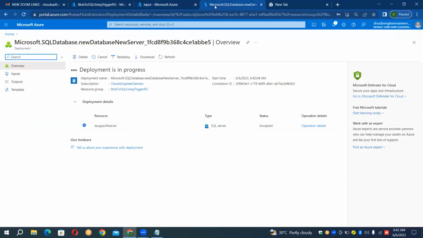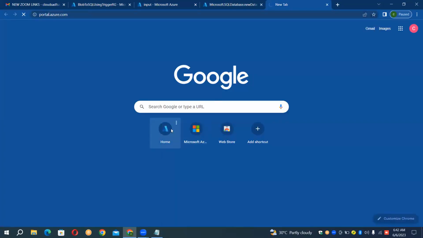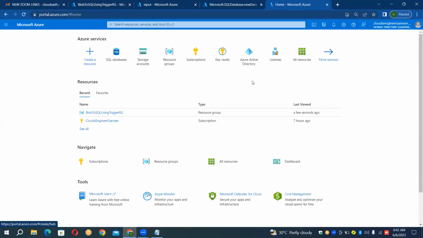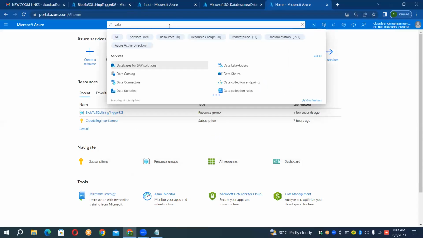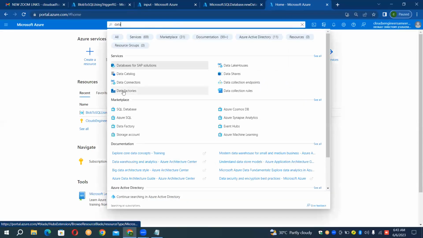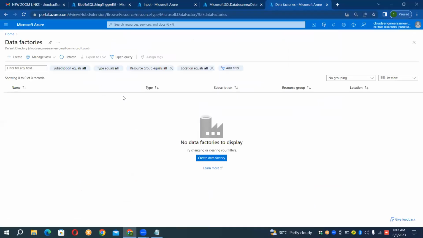Anyways, the database is being created. Meanwhile, we'll create the ADF service as well. So let's go ahead here. Click on the ADF, data factory. Click on create.